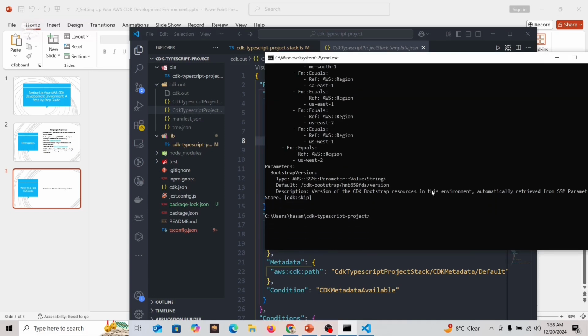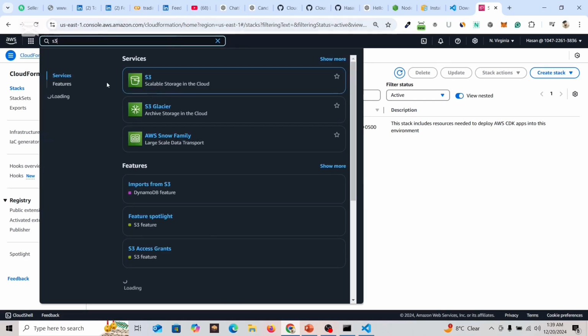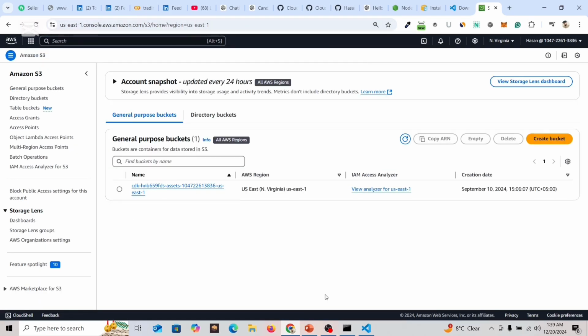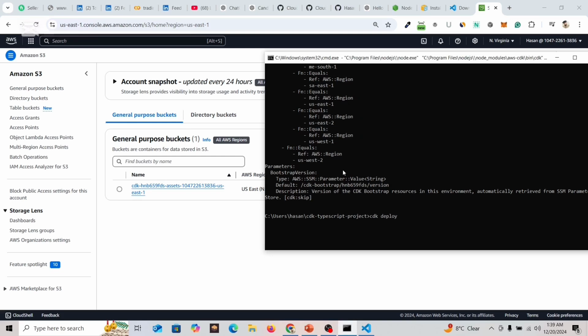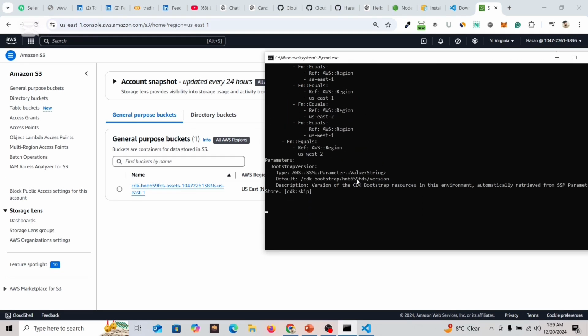Now we need to deploy this on AWS with cdk deploy. This is a simple command. It will deploy our resources on AWS. Before we enter this command, we first need to go to AWS and check how many S3 buckets are already deployed on our account. In S3, we have only one bucket. Now let's deploy our new S3 bucket. We need to enter, and it will start processing to deploy our S3 on the AWS account.